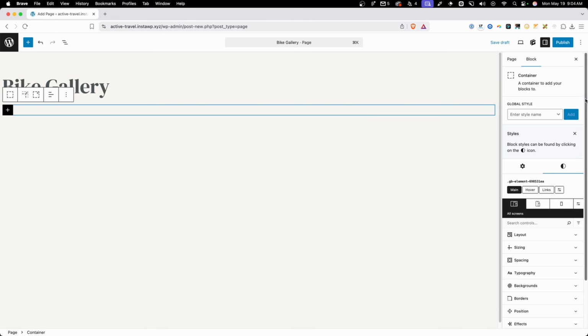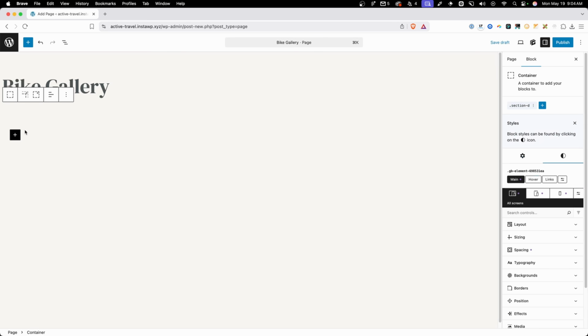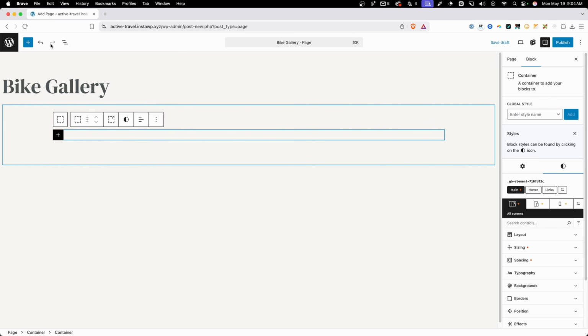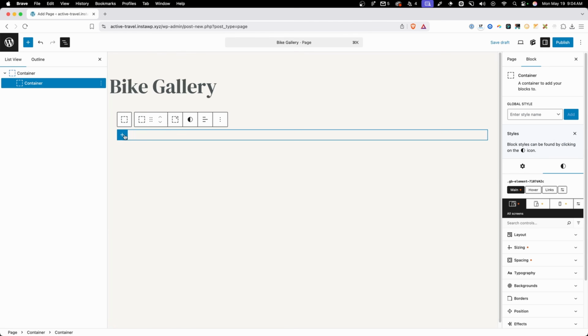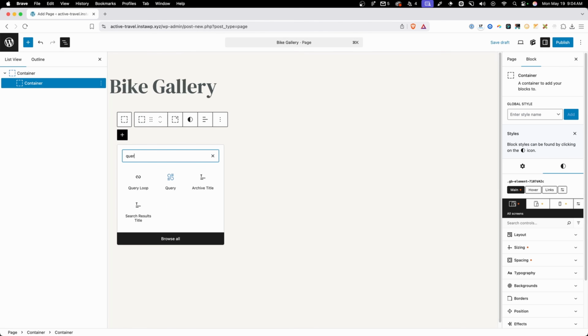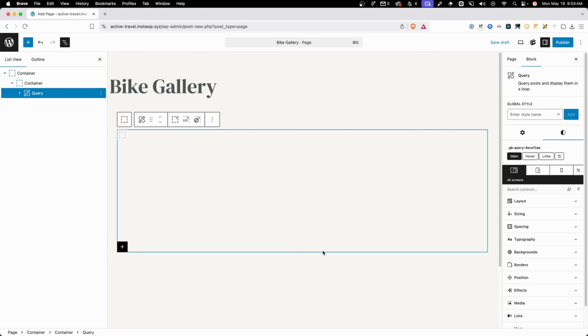So we'll just set this up here with a simple container. I'm going to add a section here with our default padding, and we'll go in here and put an inner container. Now I'll go ahead and pop open this list view here just so we can see everything that we're working with. And inside of here, what we're going to use is a query loop. So we'll choose that query block from GenerateBlocks, and then we can start out blank.